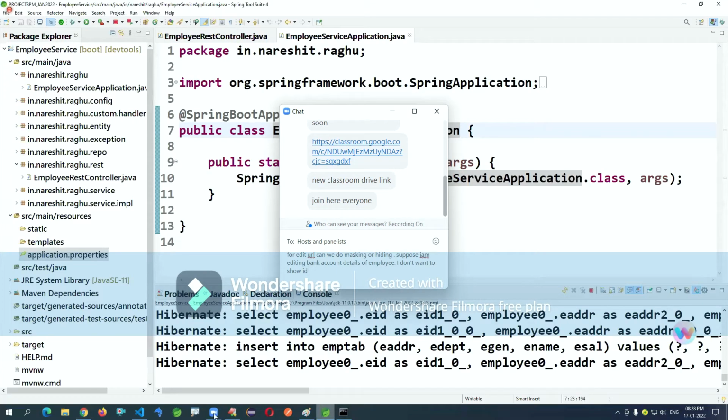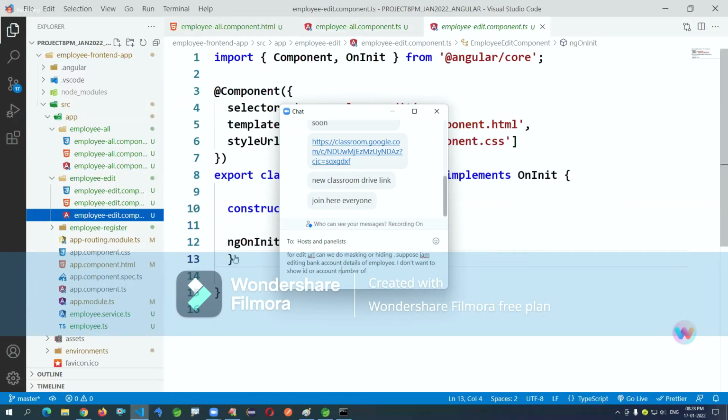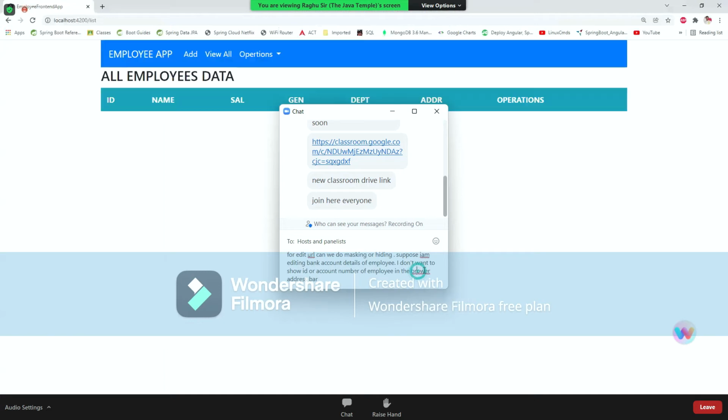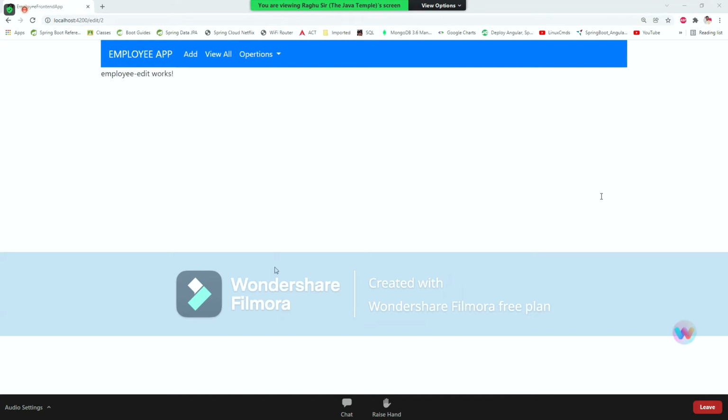Now, it is actually coming to this one. Router will actually call the employee edit component. This line is called. If you have doubt, I'm just writing alert called. Whenever you route from one component to another component, definitely that component's ngOnInit will be called. Okay, edit. See, it's called.